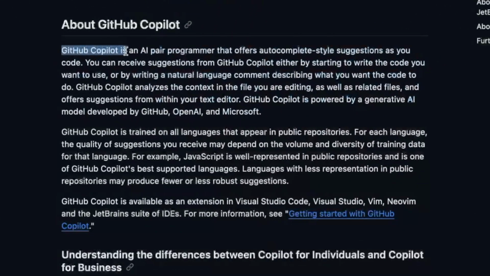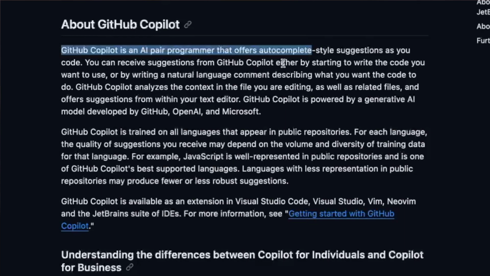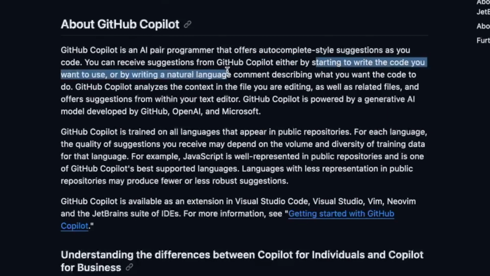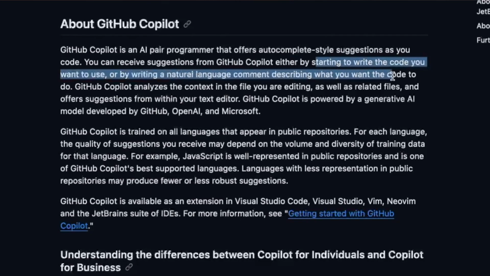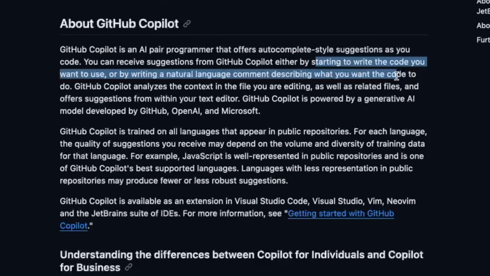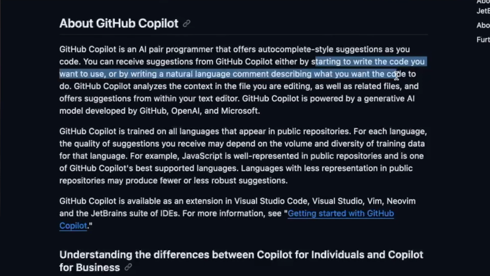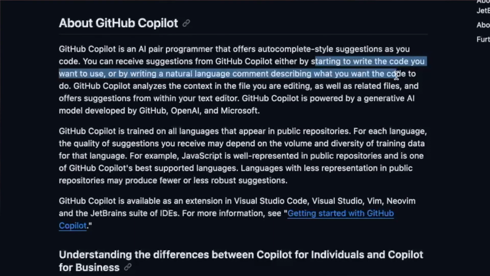GitHub Copilot is an AI pair programmer that offers autocomplete style suggestions as you code. You can receive suggestions from GitHub Copilot either by starting to write the code you want to use or by writing a natural language comment describing what you want the code to do. GitHub Copilot analyzes the context in the file you are editing as well as the related files and offers suggestions from within your text editor.